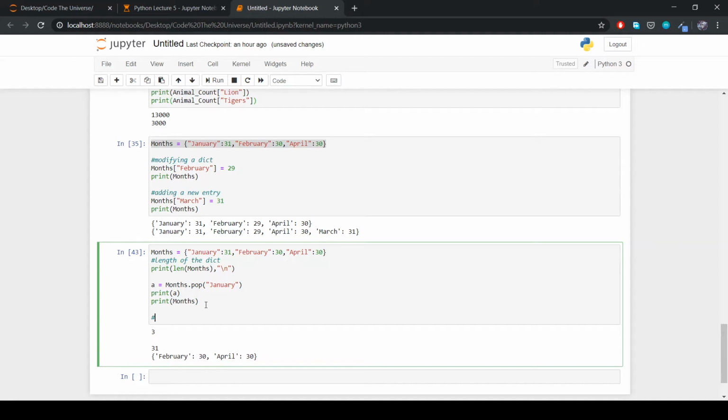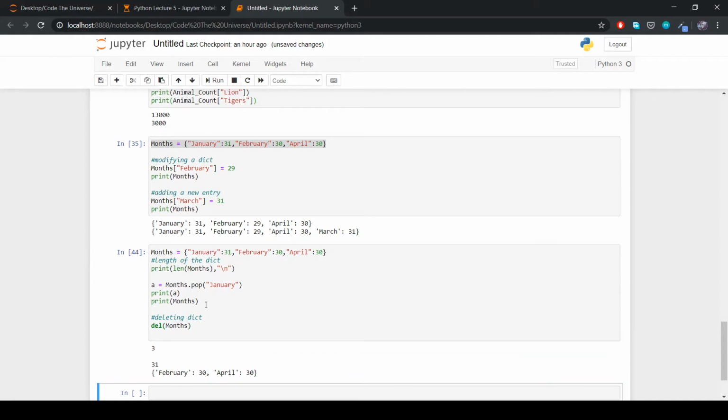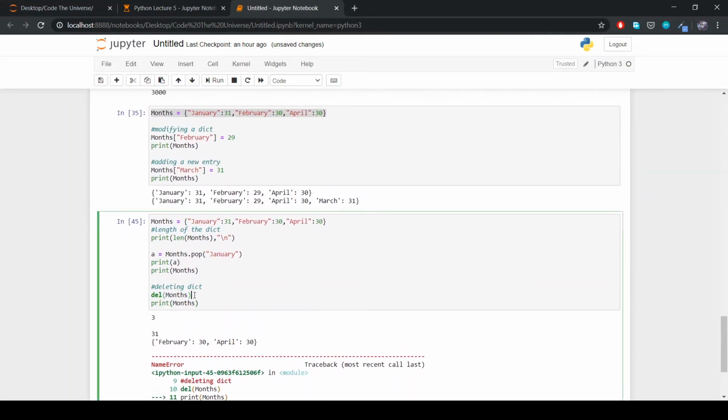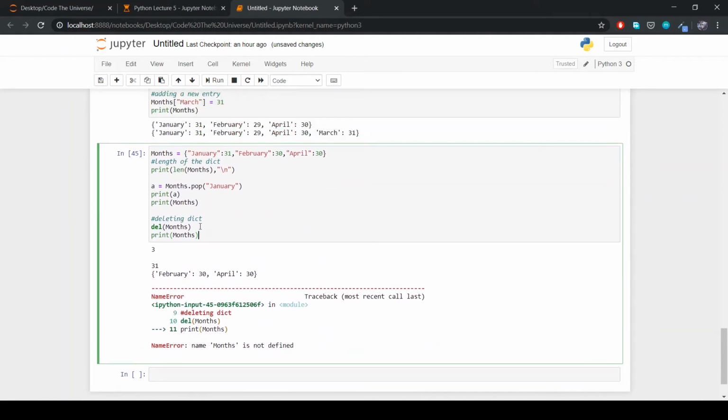And to delete a list, so delete a dictionary in this case, you use the del function. To delete a list out of existence, you would use del months, and this would have deleted the dictionary. So if I try to print months now, it's going to say the name months is not defined, because I've deleted the dictionary from the memory itself. So months does not exist anymore. So that's the delete command.